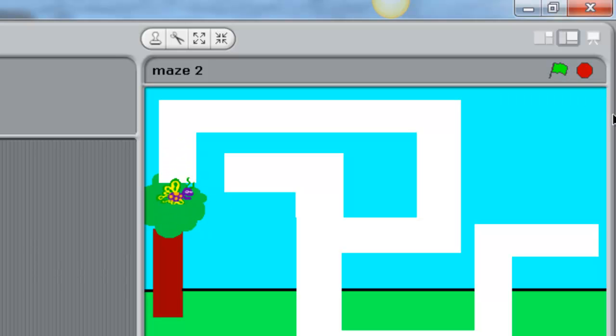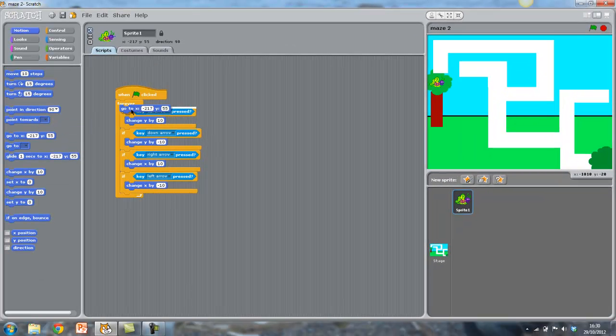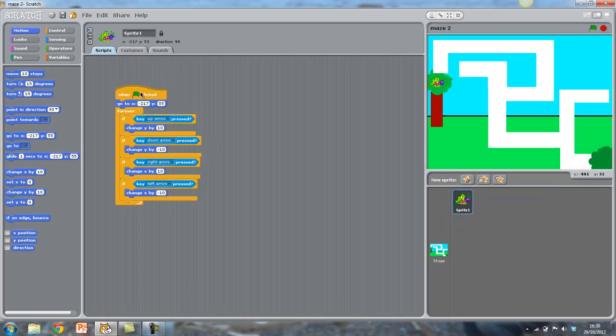So a few things obviously we now want to do. When we start the game, we want our little sprite to begin in the starting position. On my game, it's this tree. So we want, when the green flag is clicked, to go to that position, so you're going to go to that coordinate.